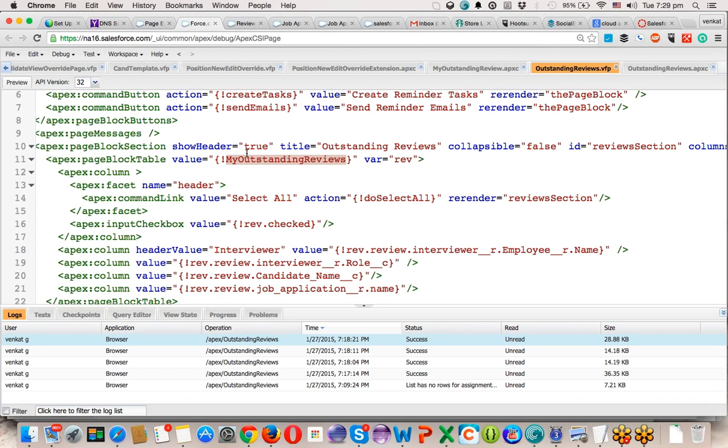And remember, we are assigning this list of items to a record, to the variable one by one, to parse, to show the information on the page. That is, I am assigning to the rev, REV. I can assign to any other variable. Okay. And here I am using REV for review.